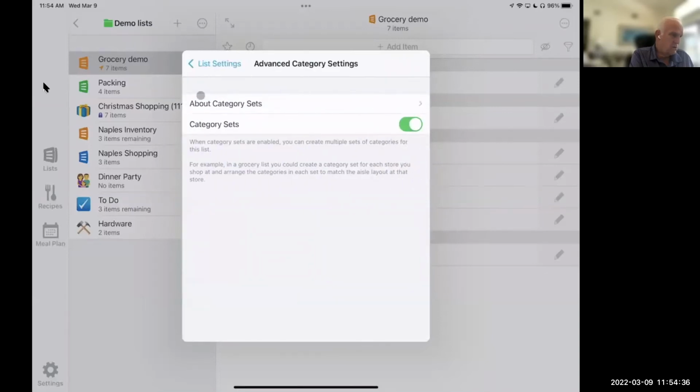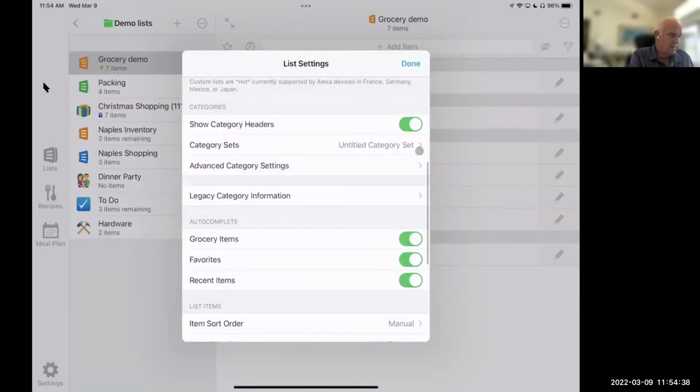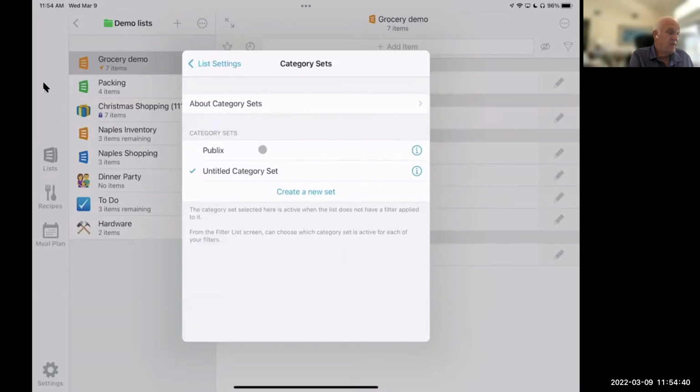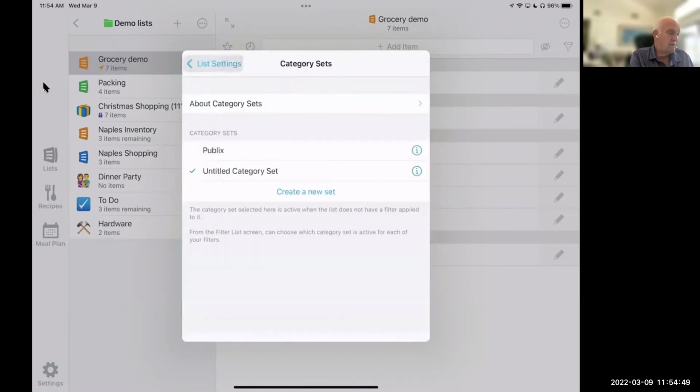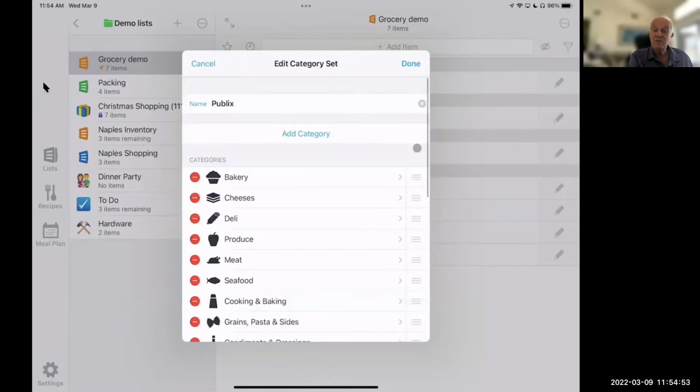Oh, categories. I went to the wrong one here. The category sets, and I check. By the way, if I hit the I here, it shows me what the categories are. And if I say done with that or cancel that, and then I go to Publix, then I'll see mostly the same things, but in a different sequence. But I could add new categories or take some out, whatever seems appropriate to the store that I'm planning on shopping in. But I'll say done.